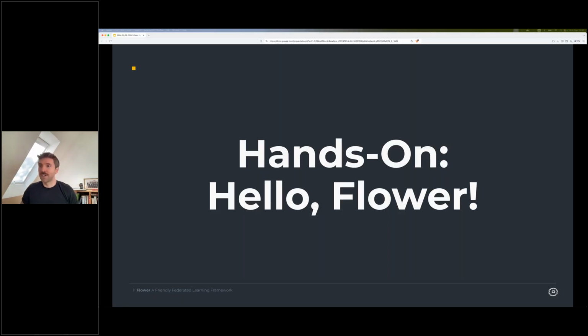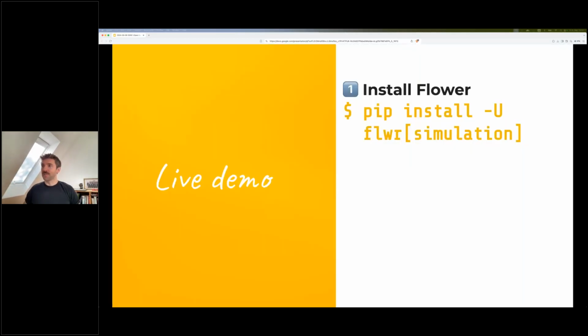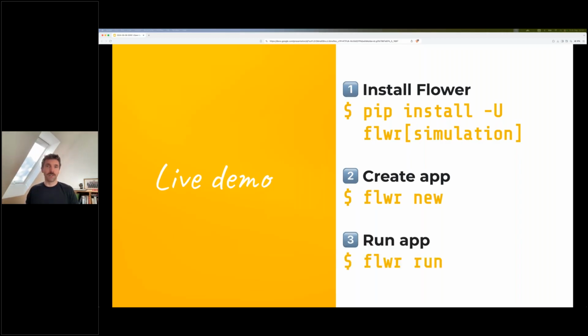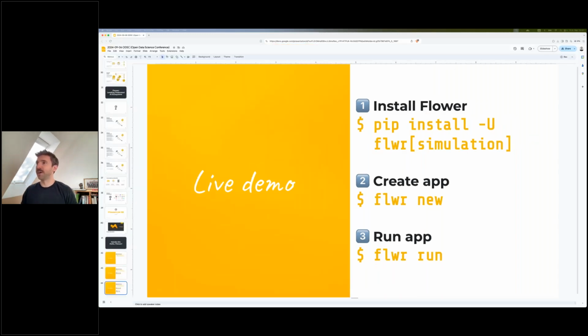With that, let's go into a quick hands-on and show what using Flower actually looks like. The easiest way to get started is to just do a pip install Flower with the simulation extra. The package name is FLWR. Then do FLWR new, which guides you through the creation of a new project. And then do a FLWR run. And I'm going to show that now live.